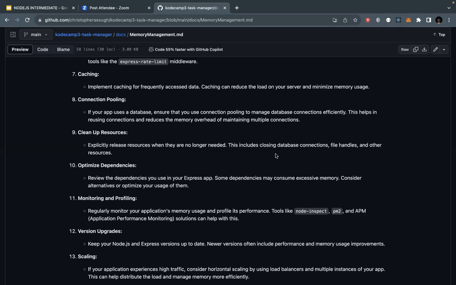Then optimize dependencies. Review the dependencies you use in your Express app. Some dependencies may consume excess memory. Consider alternatives or optimize your usage of them. Yes, if you notice that a dependency is consuming a whole lot of memory, maybe you limit using them, you use them when necessary, and avoid using them at all if possible, because of the memory consumption and all of that. So you have to take note of all of these.